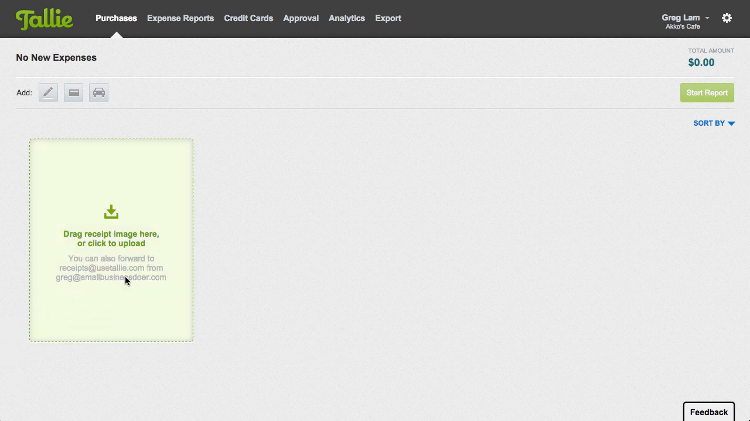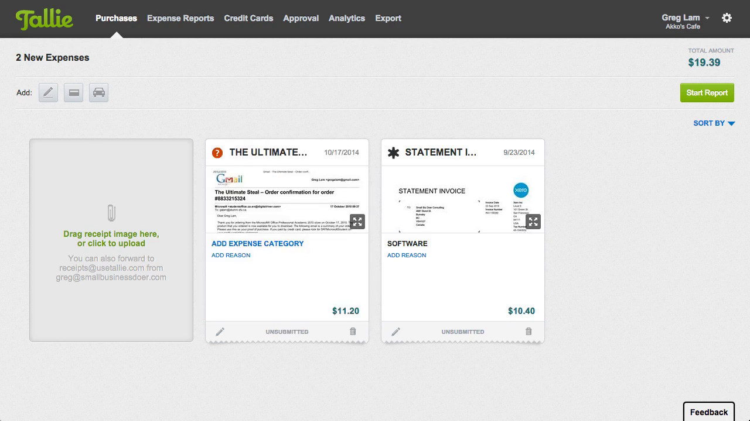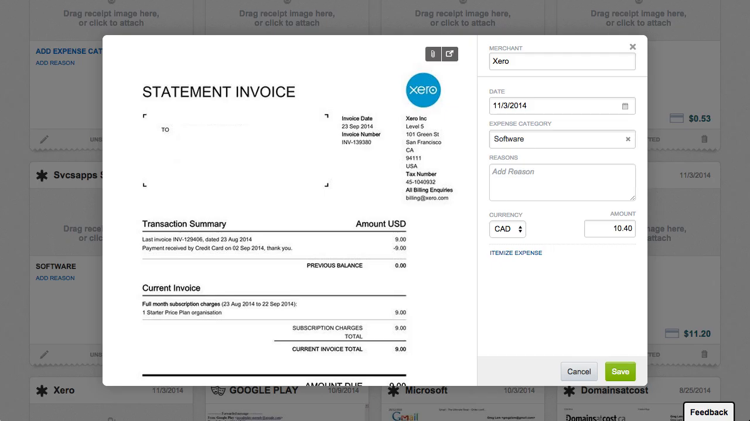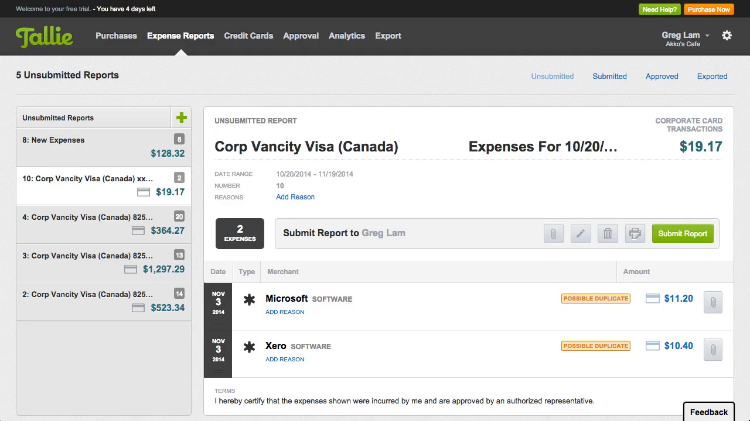The next step is to get your receipts into Tallie. When you upload a receipt in Tallie, it will take anywhere from a few seconds to a few minutes to process. During processing, Tallie is extracting the vendor name, date, and amount. If Tallie has seen the vendor before, the expense category may also be filled out. Now, this is where the magic happens. Tallie can match up those transactions from your credit card to the receipts you've uploaded. When this happens, your expense report will look something like this.